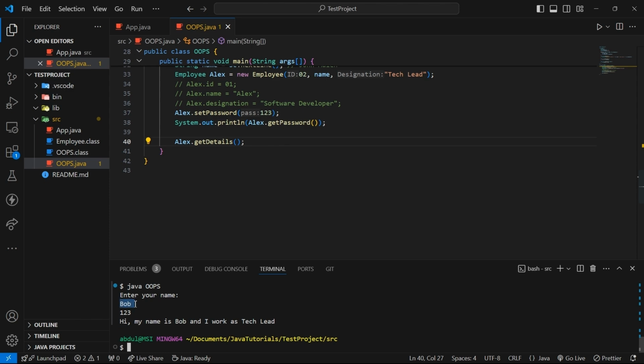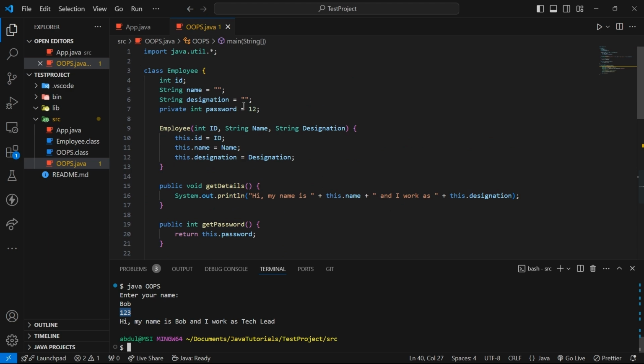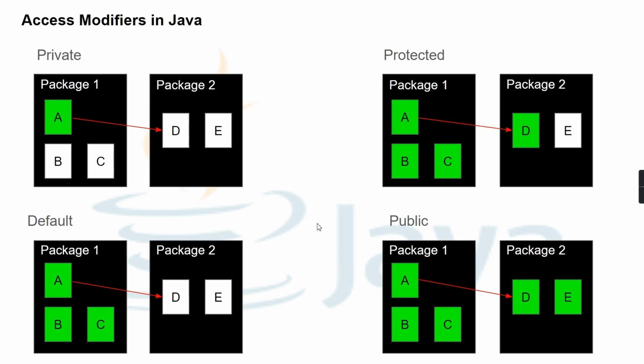Okay, so it gets the name, then it prints the password that we have provided, not the password that we have set here, the custom password. So that means we are able to set this private thing, and then it prints, like, hi, my name is Bob, and I write as that. So this is the concept of private.